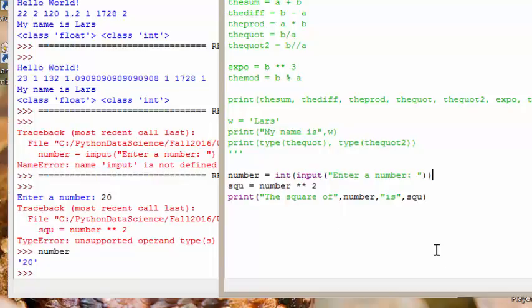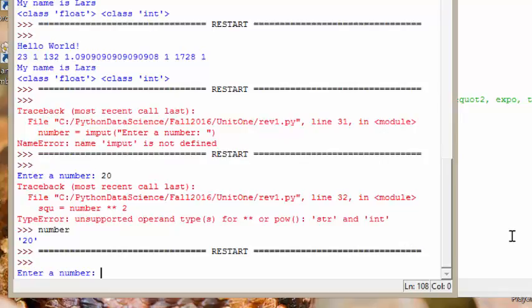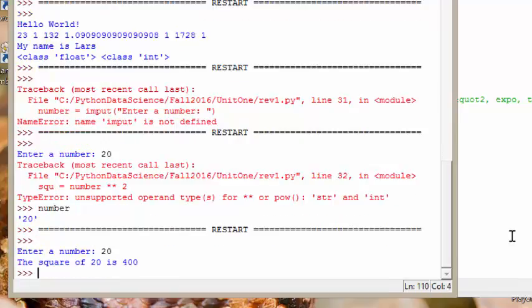Now when I run it, number is going to get the integer version of what I enter. And then when I try to square it, I should be in Fat City. I'm guessing I will be. Let's run it again. Enter a number. I say 20, and I'm about to hit enter. The suspense is killing me. And now it works. Now it says the square of 20 is 400.